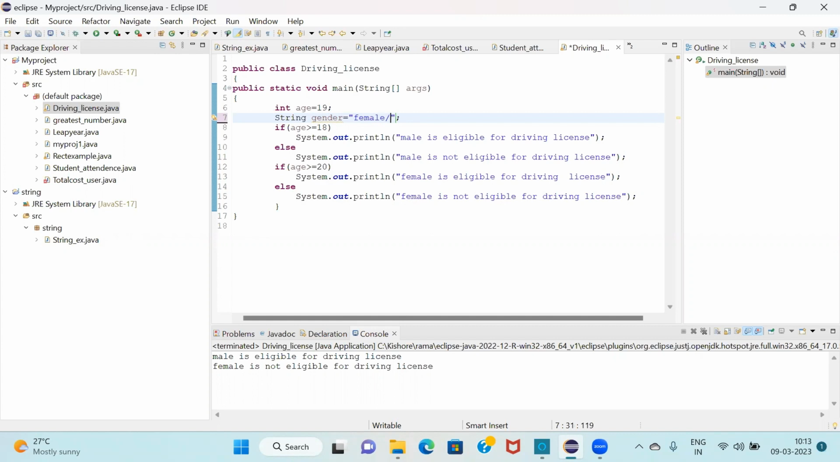Then what is the logic I told? If age greater than or equal to 18 and... I told you and, right? In the if condition, if age greater than or equal to 18 and, what do you write? Two ampersand symbols. And gender equal to. For comparison, what do you write? Single equal to or double equal to? Double equals. Gender equal to, write in the double quotes male, right? Male is eligible for driving license.